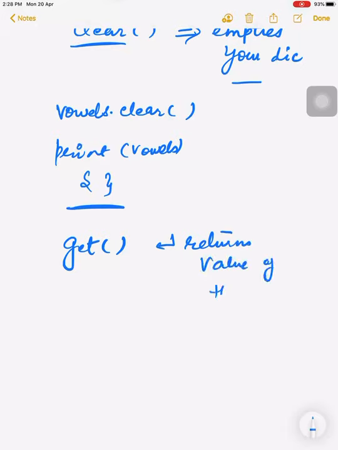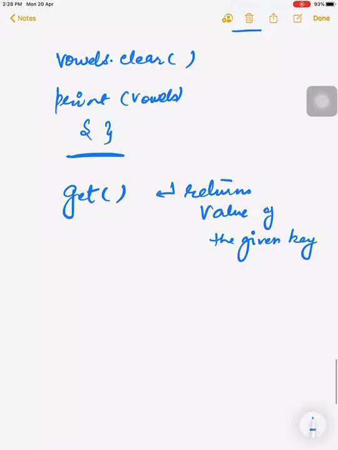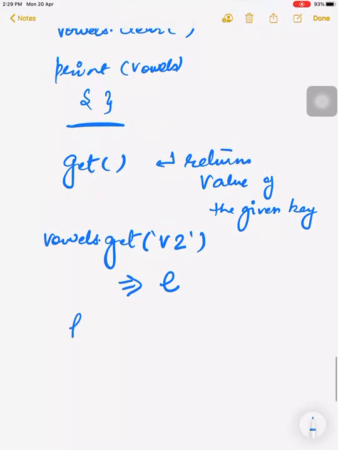Now there is one more function named get. What is the purpose of this get function? The get function returns the value of the given key. Means whichever key we give in the get function. For example, vowels dot get, and here we write V2, then what will be the output? The output will be I. So it will give the value of that corresponding key. Okay.